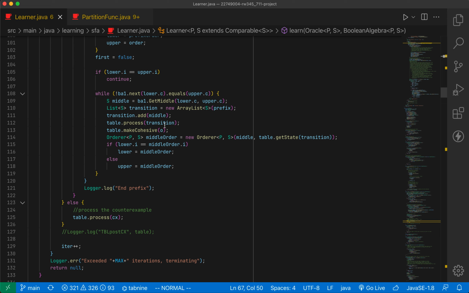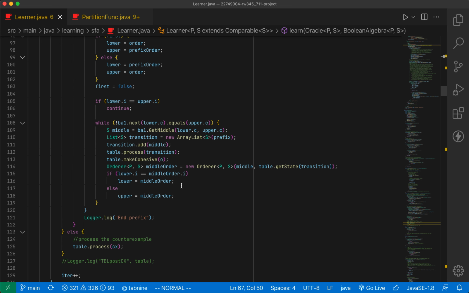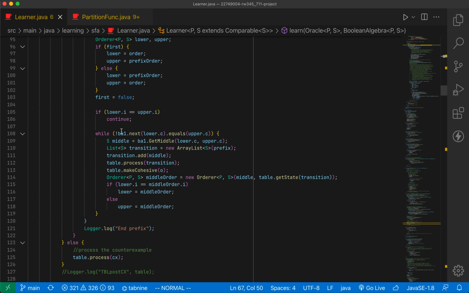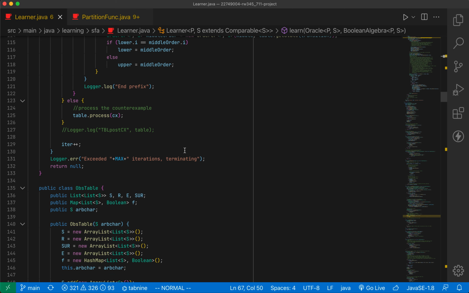And then this loop is executed until the lower symbol and the upper symbol are adjacent to each other, i.e. until the next symbol after lower.c is actually upper.c, so the loop executes while this is not true. As soon as this is true, the loop will stop, and we would have found the boundary tuple necessary. And then this loop is executed twice, one for the lower interval and one for the upper interval.